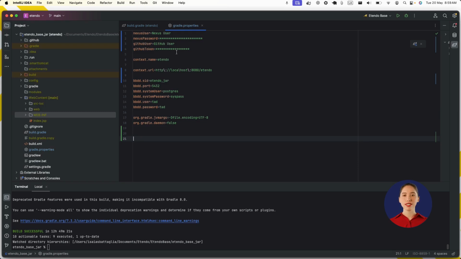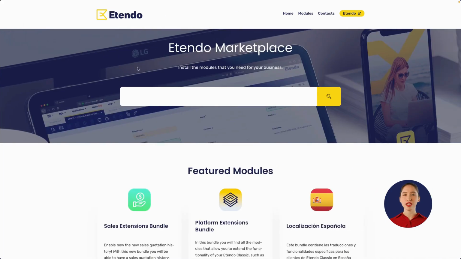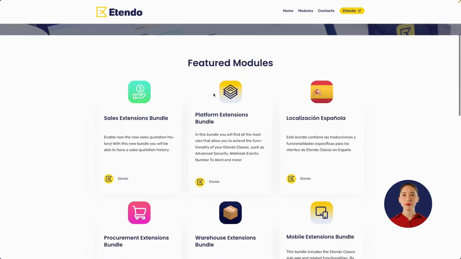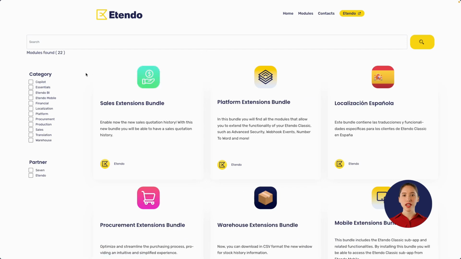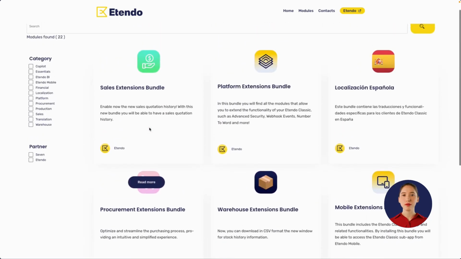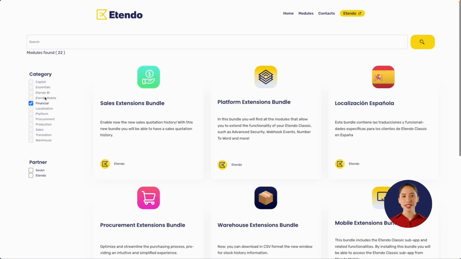Once the credentials are set, the next step is to find the modules we want to install. To do this, we access the Etendo Marketplace at Marketplace Etendo Cloud. Etendo's modules are grouped into functionality groups that we call bundles, such as Finance, Copilot, Platform, among others. On this page, we can find all the modules and bundles distributed by Etendo and partners.